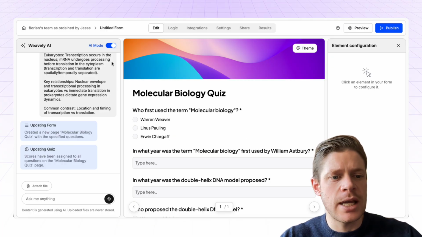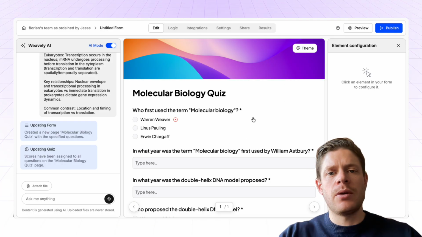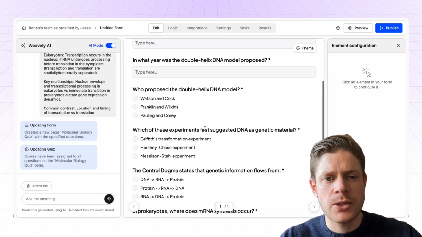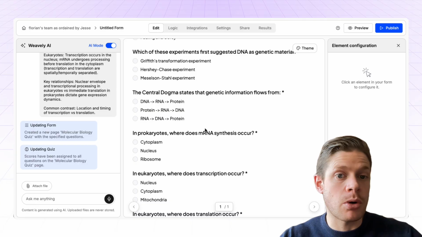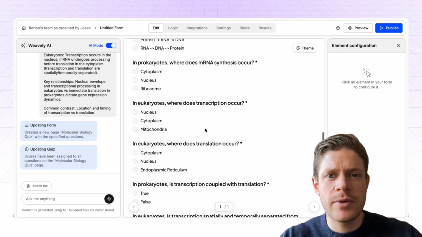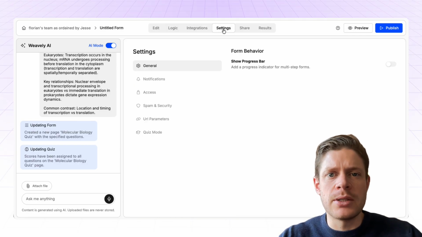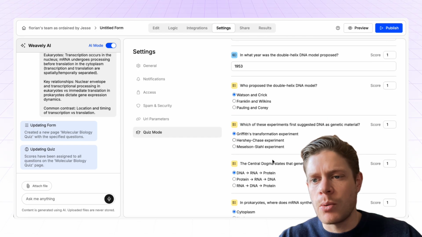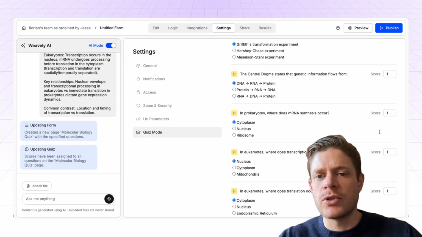So we have an AI chat on the left. We can see the quiz that was built in the center here. So these are the questions that the AI came up with, which are based on the content that we gave it. And then the cool thing, if you go into settings and quiz modes, you see that it auto-graded the questions. So for each question, it indicated what the right answer is, and it gave a score for each question.